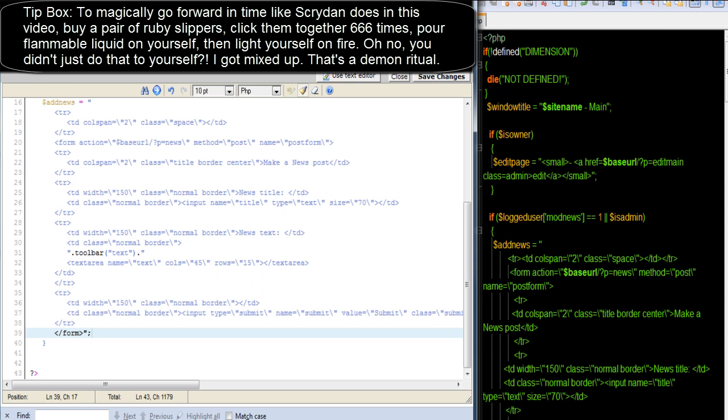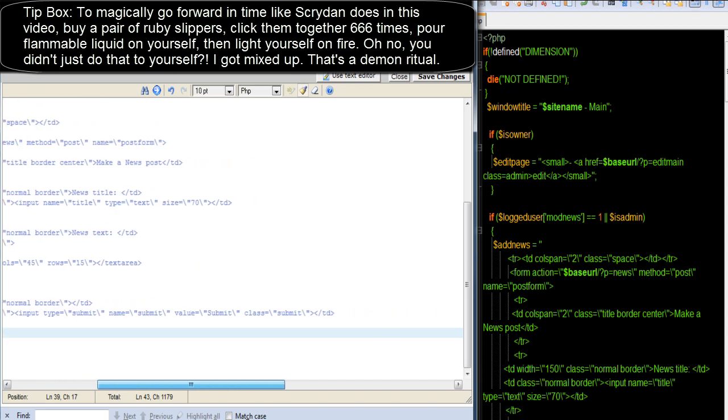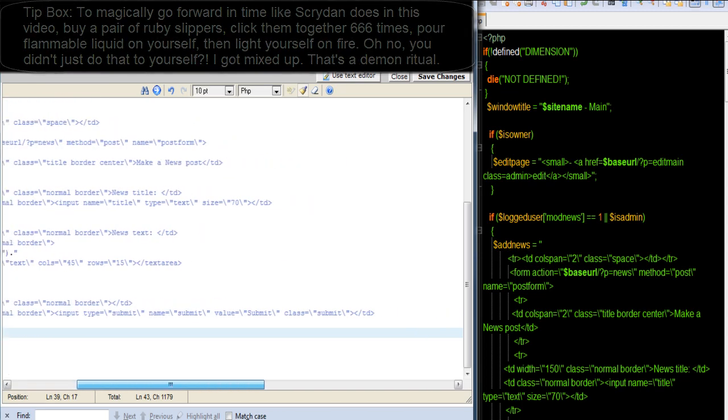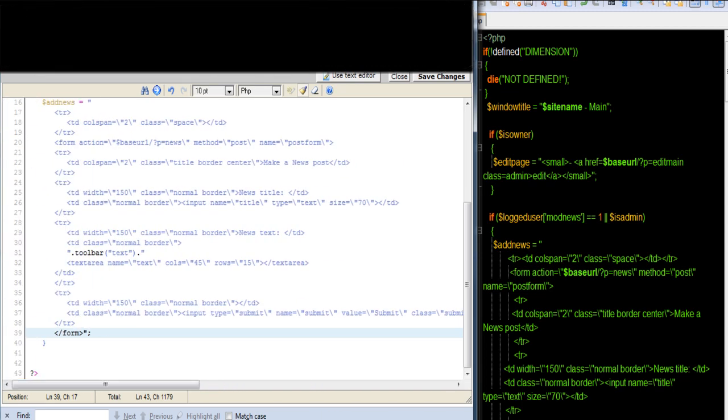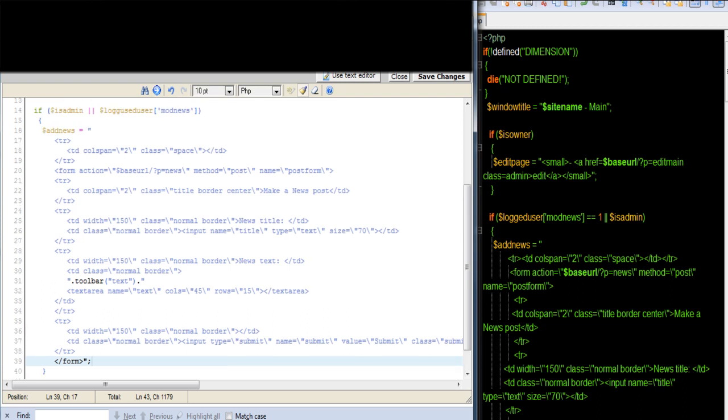Okay, so let's see. I kind of reformatted it a bit. So this is still a little long, but I'll just keep it there. This would actually extend all the way over here, so I'd probably see it. But yeah. So we have this. So this is our add news page. When you have permission, you can add news.